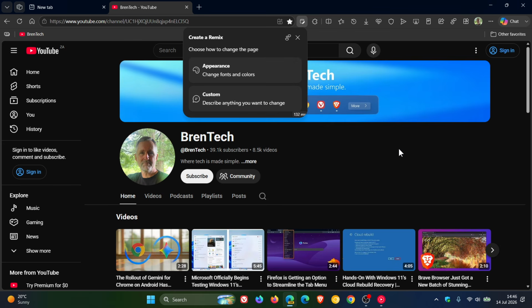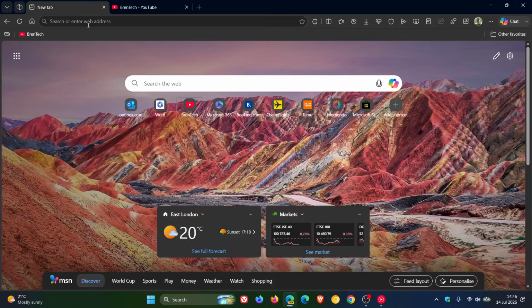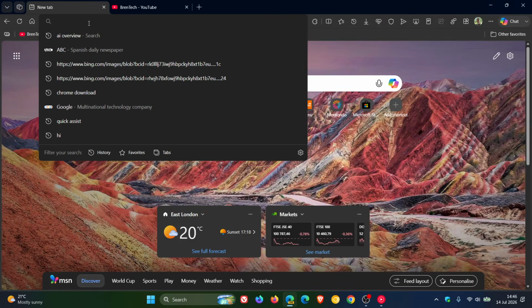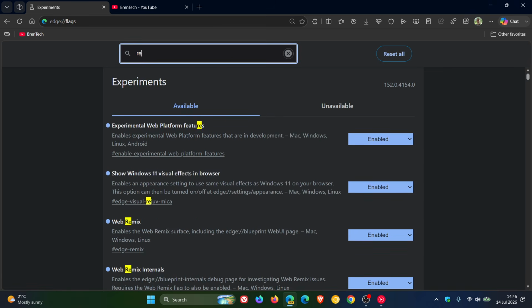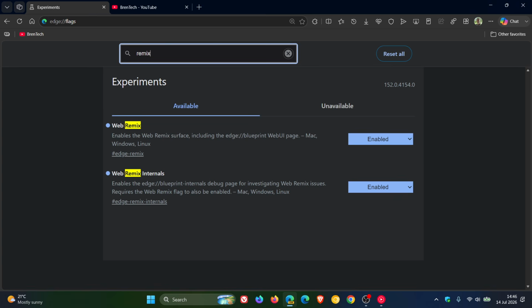Now, this is hidden behind two experimental flags in the Canary browser. It's not a default feature. It's just become available. So if we head into our experimental flags page, and all you do is type in remix. These are the two flags you need to enable, and then you'll just restart your browser and apply those flags. So Web Remix is now available.